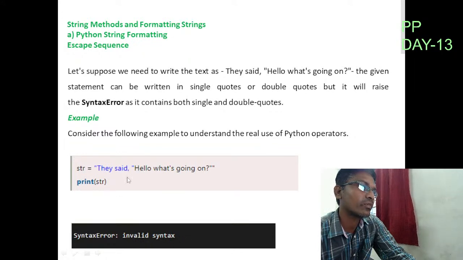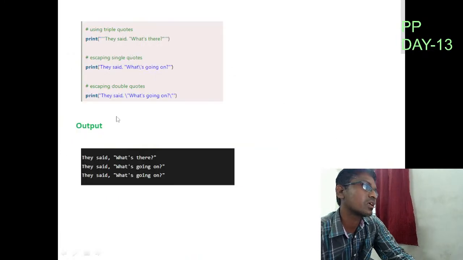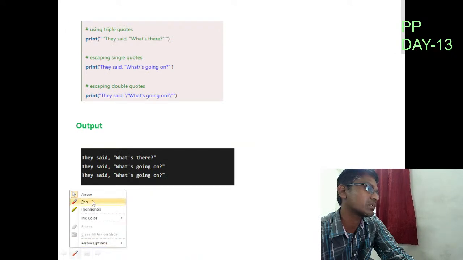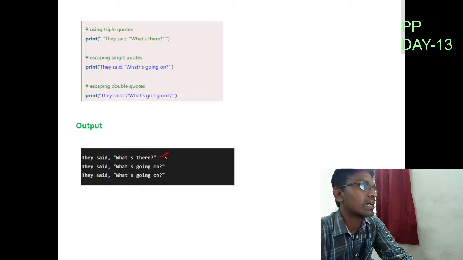Syntax error. So for avoiding these syntax errors, you have to go for the escape sequence. Let us see how we're going to use escape sequences in Python for avoiding syntax errors. So I'm using triple quotes, and it will display the text as it is.